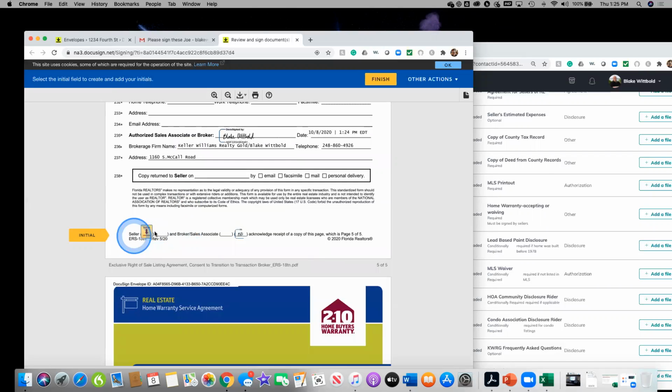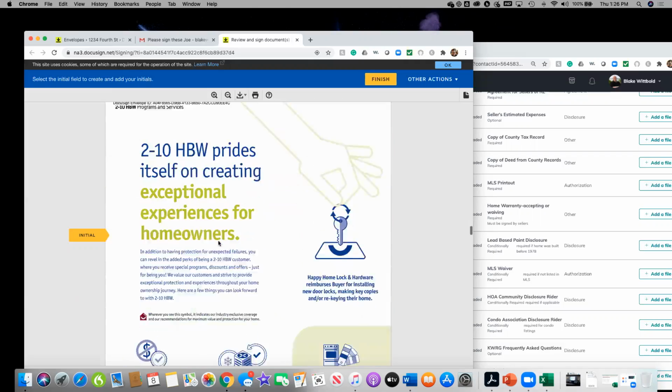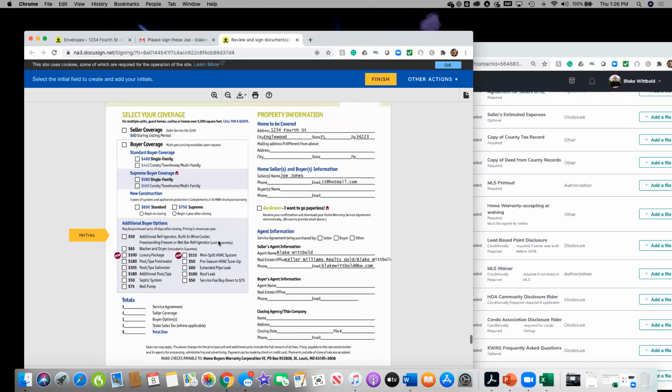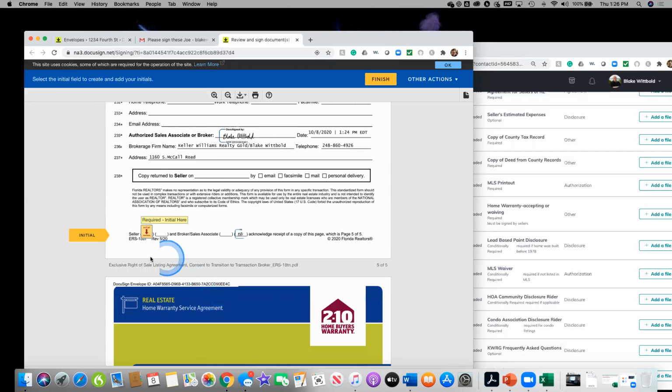And let's just pretend to miss that one, and I'll show you what happens. We'll go through here. Here we go. Accept or waiver, they're going to choose one of these. I waive it, I'm going to sign it, and it brings me back to the one that I missed. So if I initial that, now it is finished. They need to click the finish button.